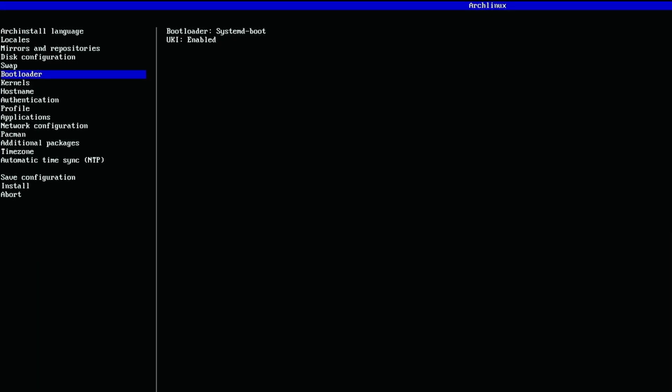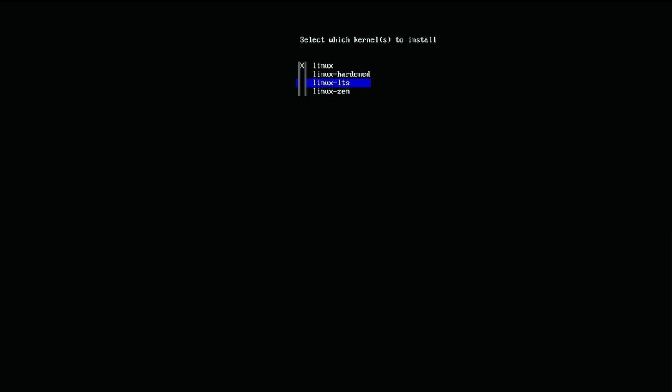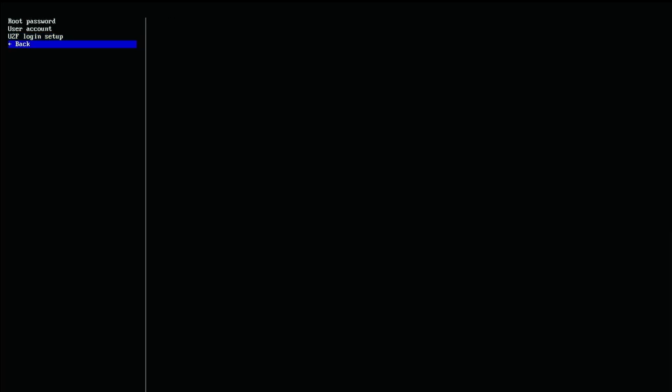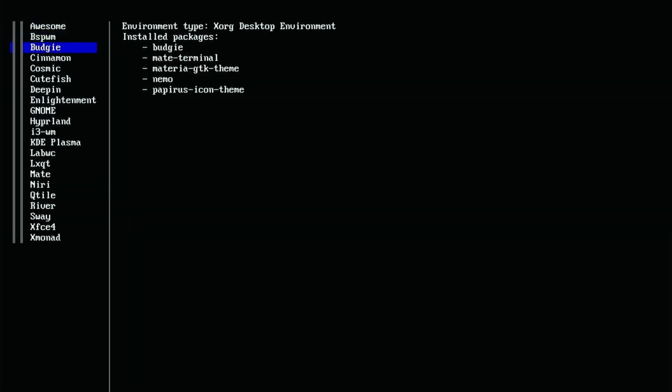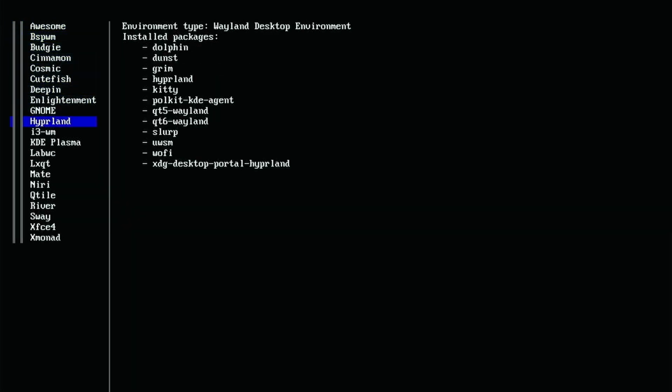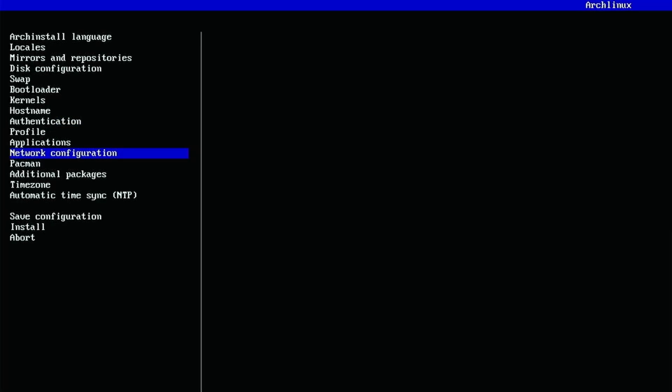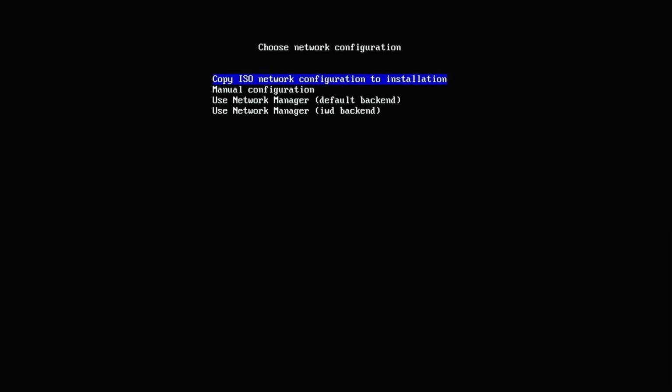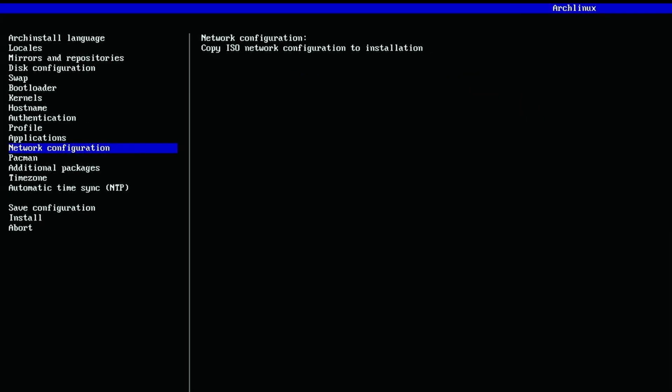Go with systemd bootloader. Kernels, I think I will add Linux LTS. Hostname, authentication. For authentication, I will provide a super secure password. Profile, desktop. I will have a desktop with Hyprland, so I will select Hyprland. Network configuration. I think I missed this section last time: copy ISO network configuration to installation. This is done so that I will be able to connect to the internet after the installation is done.